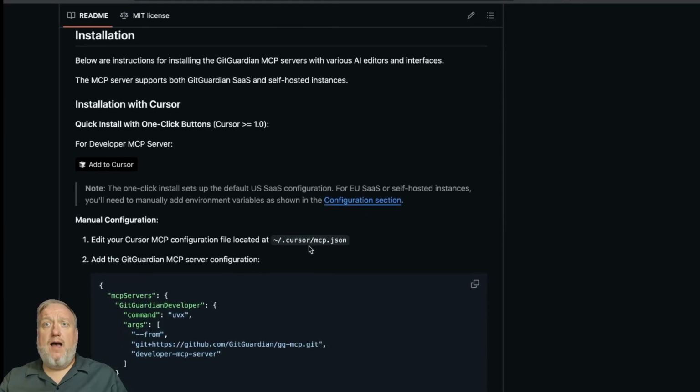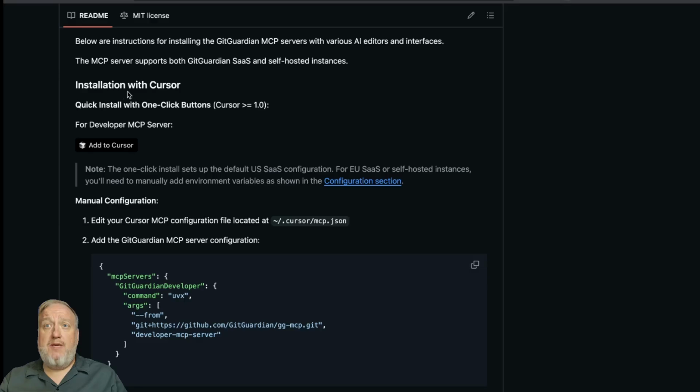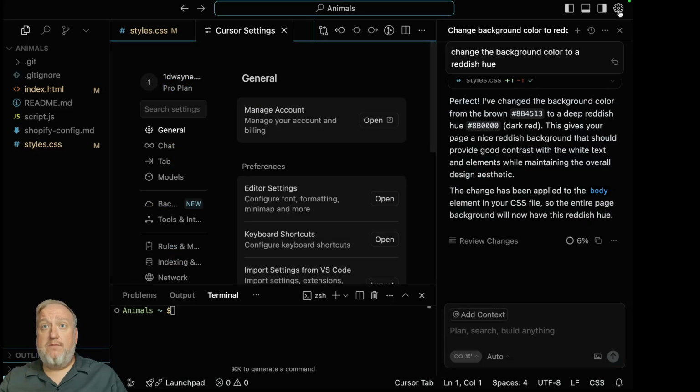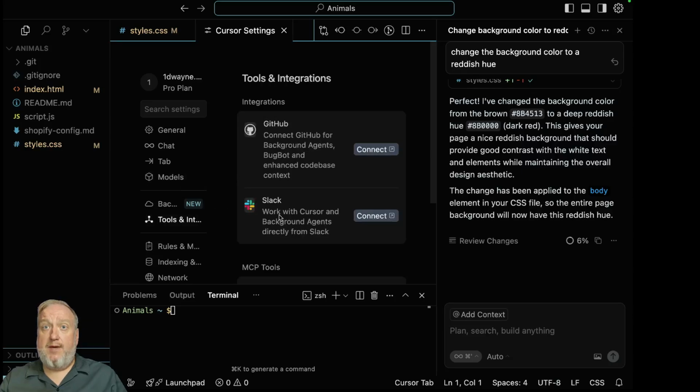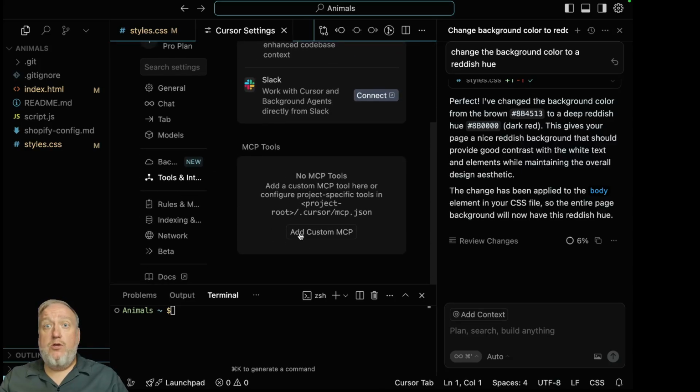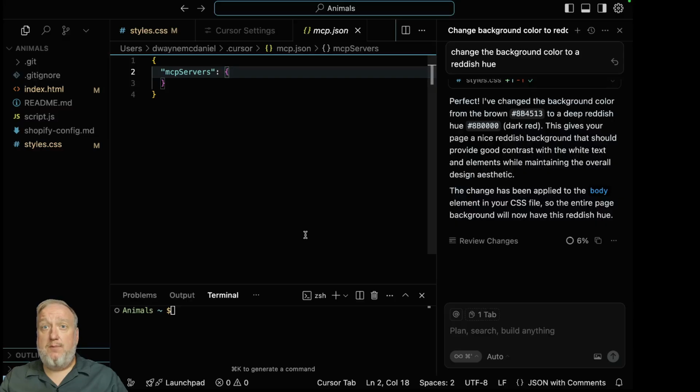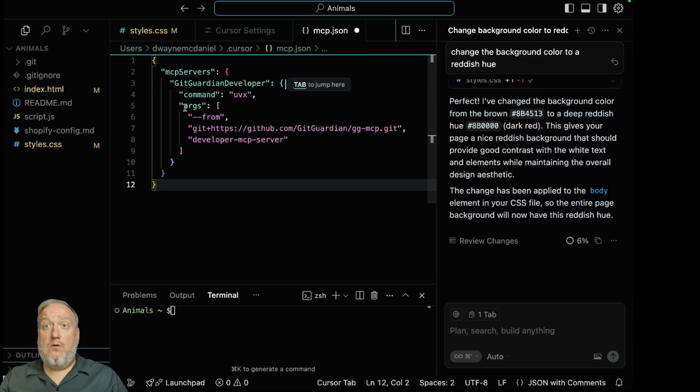For today, I'll be integrating GitGuardian MCP manually with Cursor. Alternatively, specifically for Cursor, we offer a one-button shortcut that automates this process. First, I'll copy the provided server configuration. Now, over in Cursor, I'll open up Settings and select the Tools and Integrations page. Scrolling down, you can see an Add Custom MCP button. Clicking that will allow me to paste in the server configuration.